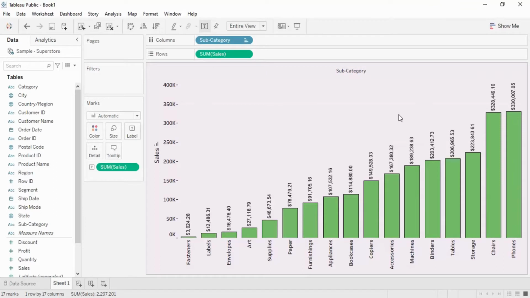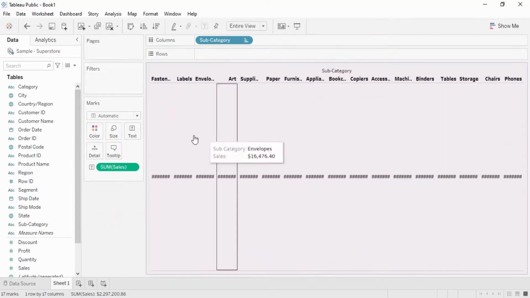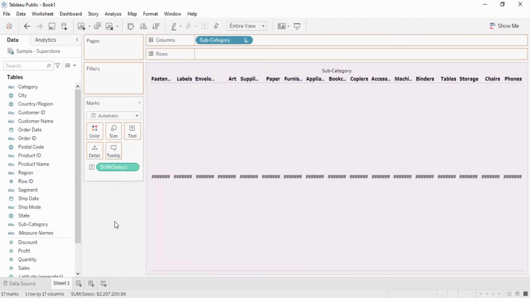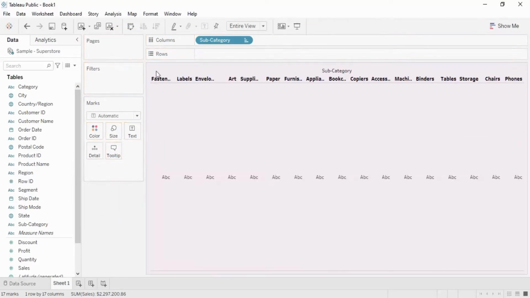Right, now let us talk about one thing that we missed, and that was the negative values. Let's see how we can work with the negative values. First of all, what I need to do is just remove the sales, just delete the sales part, and just delete the sales from the labels as well. Only the subcategory is left. Let me just drag this profit into the rows now.